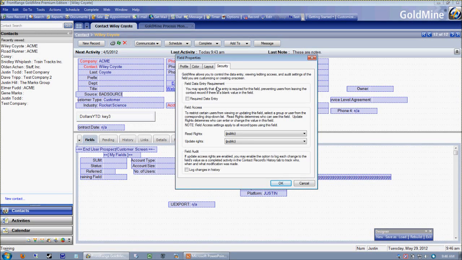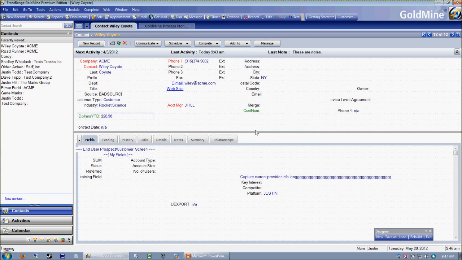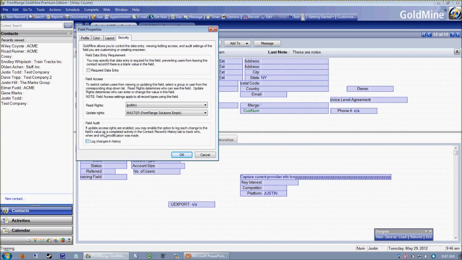the read and or update rights for the field. Well, the first thing we probably want to do with this kind of field is we don't want anybody to be able to update that sales figure. So in this case, maybe only the master, the admin user, should be able to update that field. So let's go ahead and hit OK, and let's imagine that's all we'd like to do for right now. So again, all we did was we changed our security on that field to only allow updates from master.